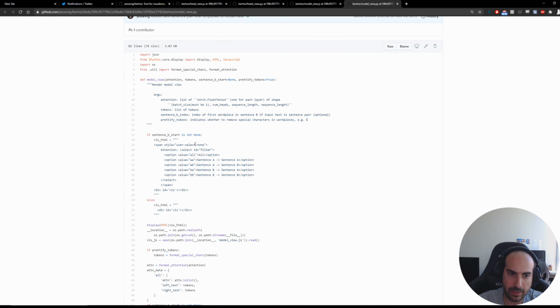Okay, but anyway, we can look at the Python. So attention is a list of torch float tensors, one for each layer, of shape batch size, which must be 1, number of heads, sequence length, and then sequence length. And then the index of the first word piece and sentence, if the input text is a sentence pair. And then it indicates whether to remove special characters and word pieces. Okay.